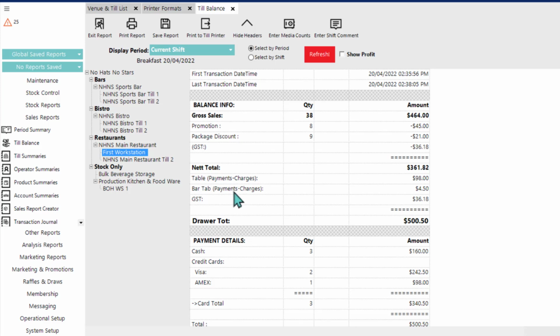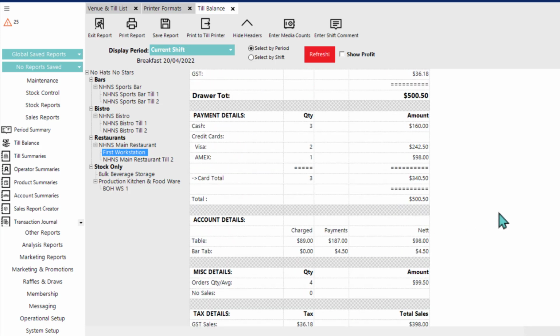But all of that will calculate through to give us the drawer total. That is the total monetary amount that should have been collected, in this case for this till and for this shift, which in this example was $500.50. Now that is a theoretical amount that should be there to be counted, but more on that in a minute. Speaking of theoretical amounts that should have been collected, the next main section down is going to be our payment details. So this is a simple breakdown by payment type with subtotals for cards.